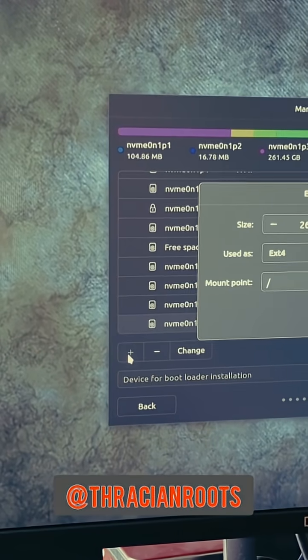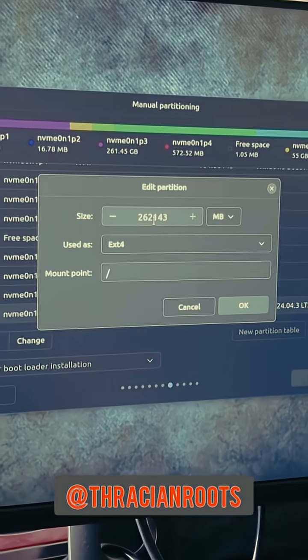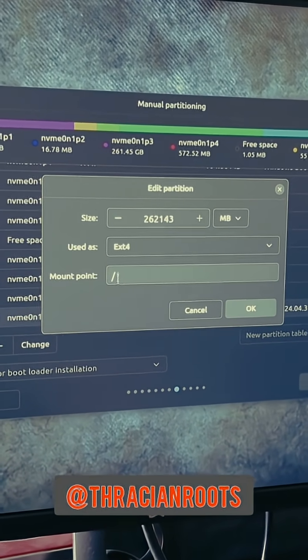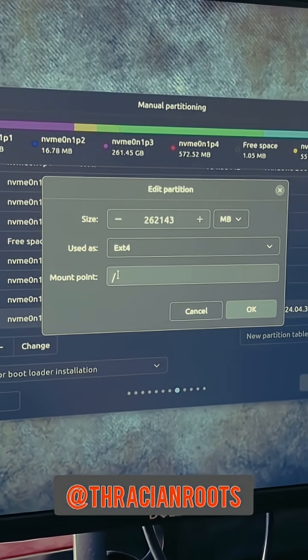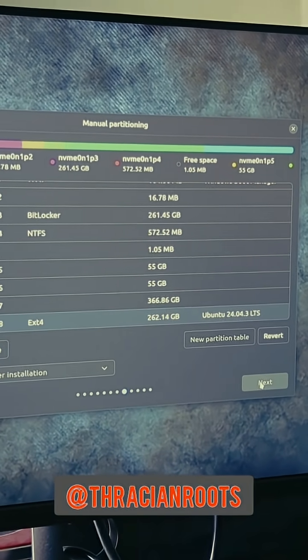So this little plus right here, you hit that and you go and create a new partition in that empty space and just use up the entire space if that's what you want to do. And I'm just doing a single partition as ext4, and it's going to be the mount point. It's just root. Right? At that point, I just hit next and I went through the rest of the screens to set up my user profile.